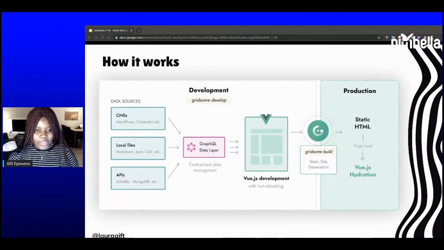Gridsome has two different ways of building or working with your application. So you can work with it in development using the Gridsome develop command, or when you're ready to deploy your application, you can also use the Gridsome build command. And what this does is it bundles your application, builds it into static HTML files that you can then deploy to a CDN.